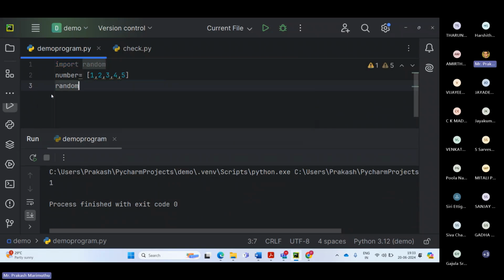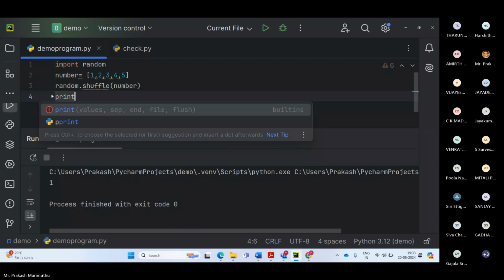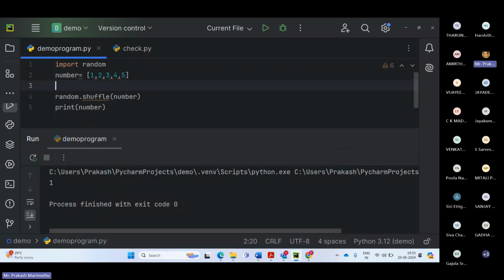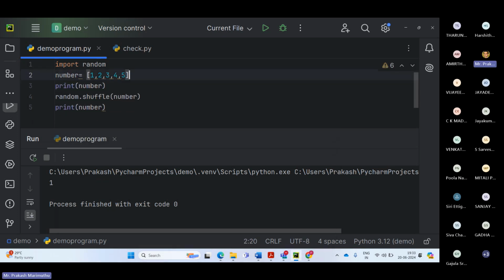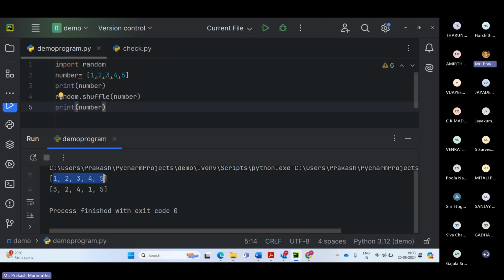Now I'm showing random dot shuffle number. Here also I'll give print number. Please see what it is doing. Random dot shuffle of number. This list I'm going to shuffle. My original list is 1, 2, 3, 4, 5. It shuffled to 3, 2, 4, 1, 5. Again, I'm just pressing it once again. Again, 1, 2, 3, 4, 5 is my original list. It shuffled the list. Did you understand this part?